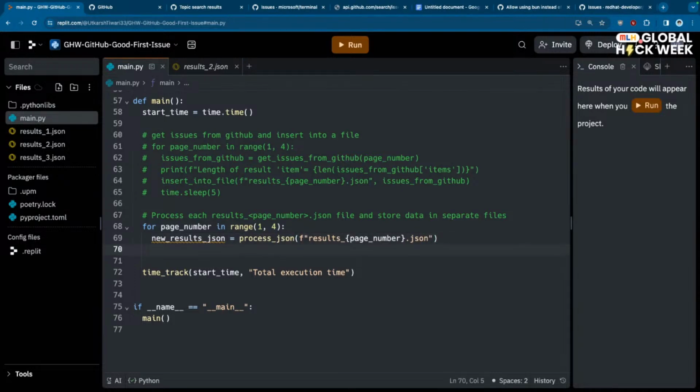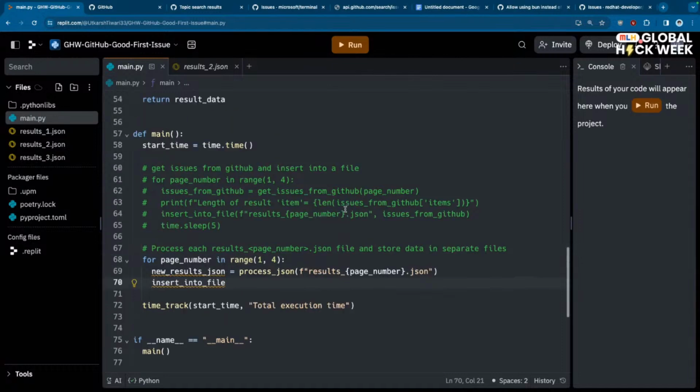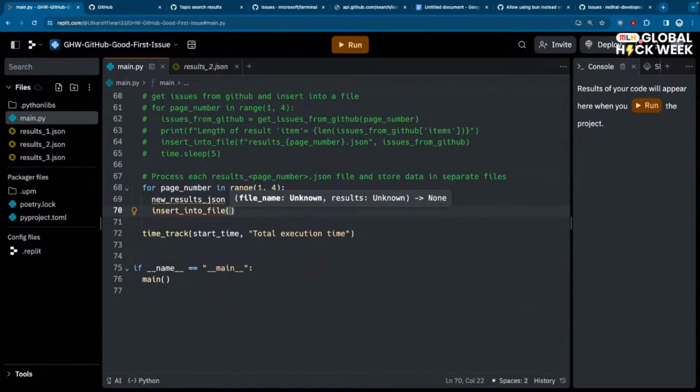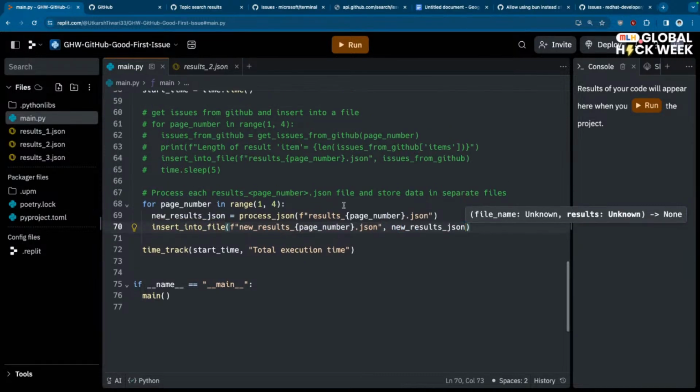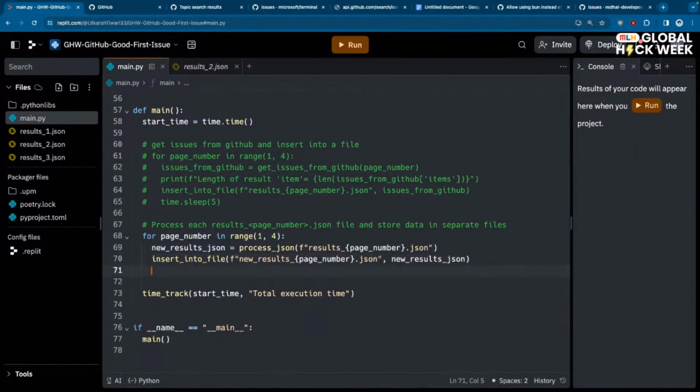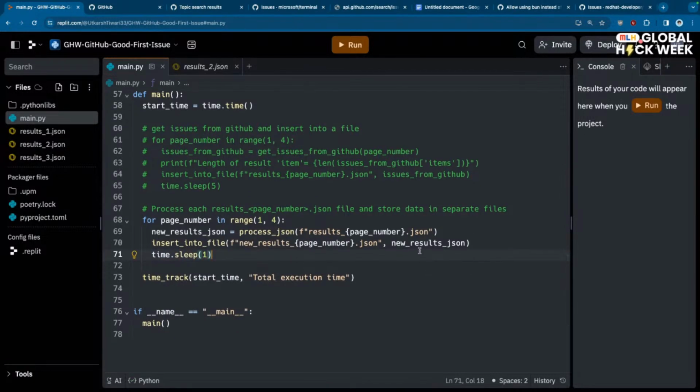Okay, so once that is done, then we have created a function called insert into file, which takes in the file name and the results. So insert into file function, it will take the file name. What is going to be our new file name? I said that it could be called new_results_page_number.json, and it needs the new results. The new results are coming back from this process JSON and stored in this variable, which we are going to pass to the insert into file. And what else? I'll just do a time.sleep here for 1 second, just so that we don't overload this whole thing. Don't really need it, but it's good to have it.